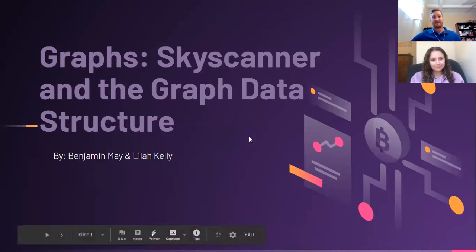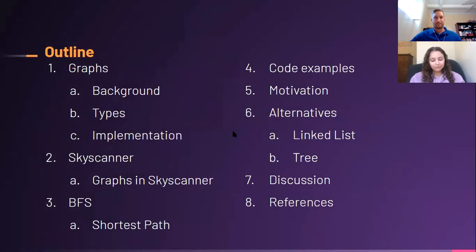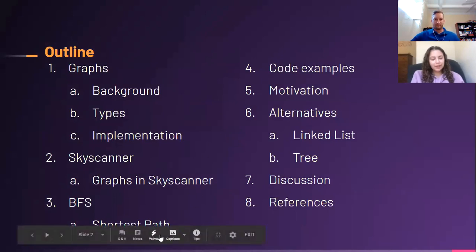Our presentation is over graphs and how the Skyscanner application uses graphs to sort and search for different flights and plane tickets. So here's just a quick outline of what we'll be touching upon today.